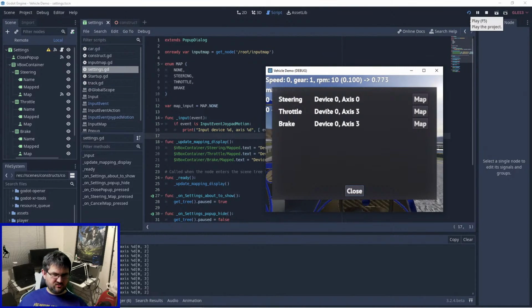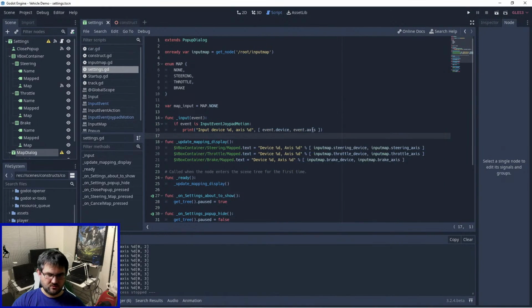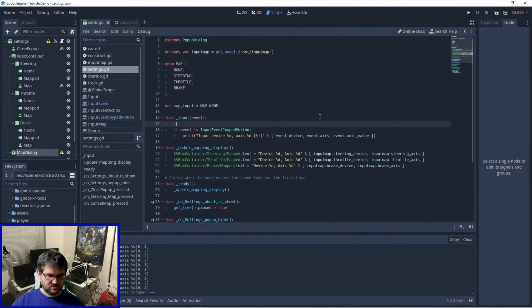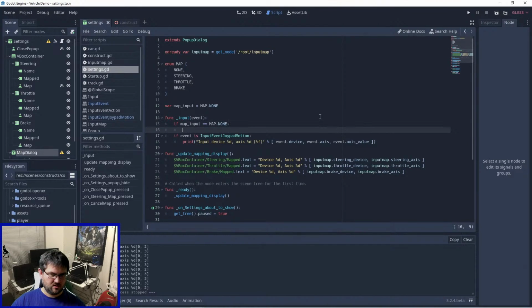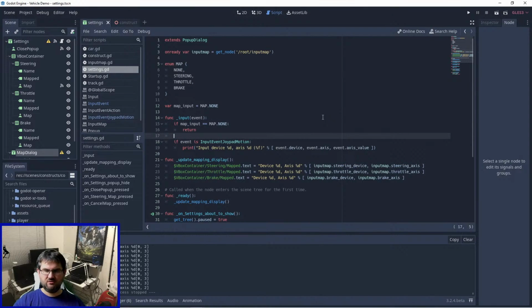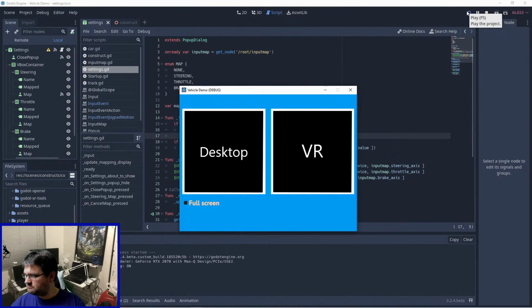That does work, but it is giving us a lot of spam. But that's all right, because what we're simply going to do is... Oh, that's why that was going wrong. We need to do this. Get a percent F, the axis value. Boom. There we go. What I also want to do is if map input is map none, then we're going to return. So we're only going to do this if we're trying to map an input.